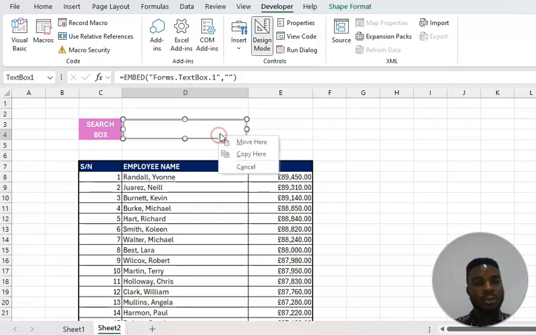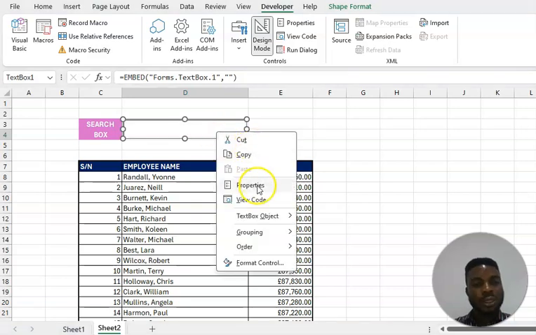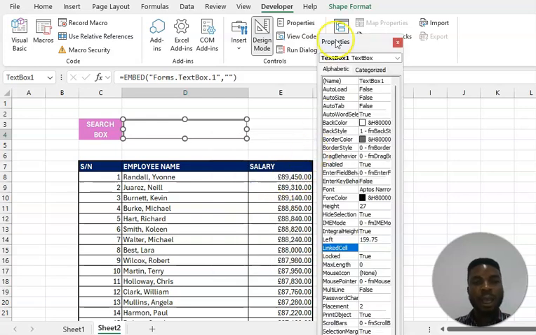Just right click on the box. You will see Properties here. Click Properties, and another table will be shown to you. On the table, look for a functionality that helps you link the cell. There's Linked Cell here, and I'm going to tell Excel to link this box to the cell. Let's say we want to link it to D3. So you are telling Excel to link it to D3.